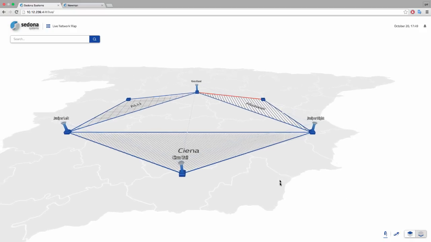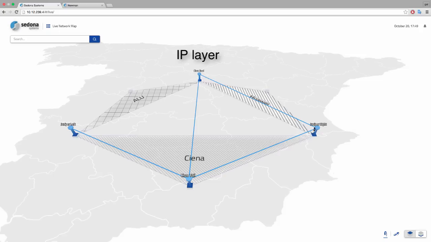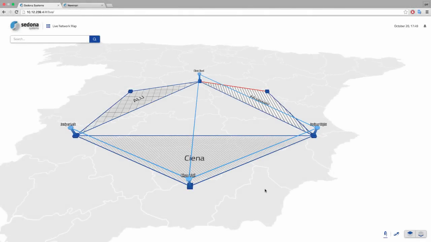Looking at the optic layer, we have three domains. We have a Siena domain comprising 3 nodes, a Huawei domain, and an Alcatel domain connected through OEO. The IP layer comprises 2 Juniper routers and 2 Cisco routers connected through the blue links as shown here. In this setup, we can see how both layers work together.